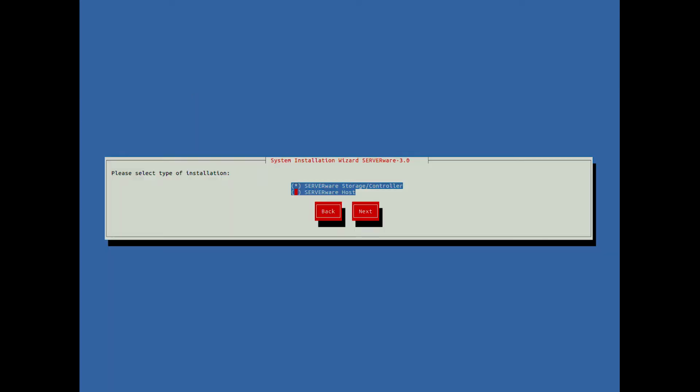You can choose between storage/controller and serverware host installation. In order to use serverware 3, you will have to install storage/controller on two physical machines, identical in storage capacity and network resources. For tutorial purposes, we will choose to install storage/controller host. However, the installation procedure for serverware host is similar.